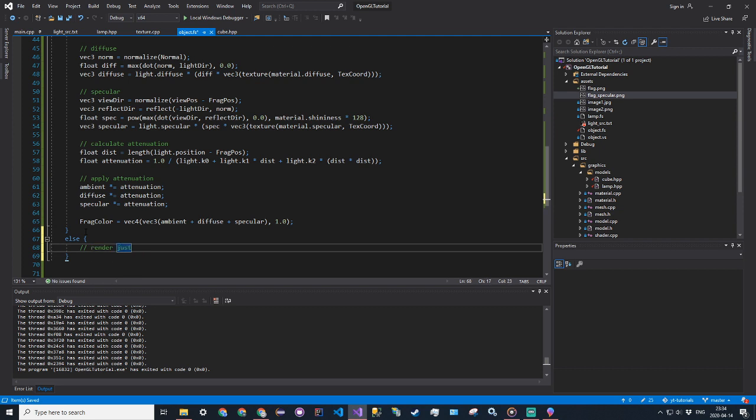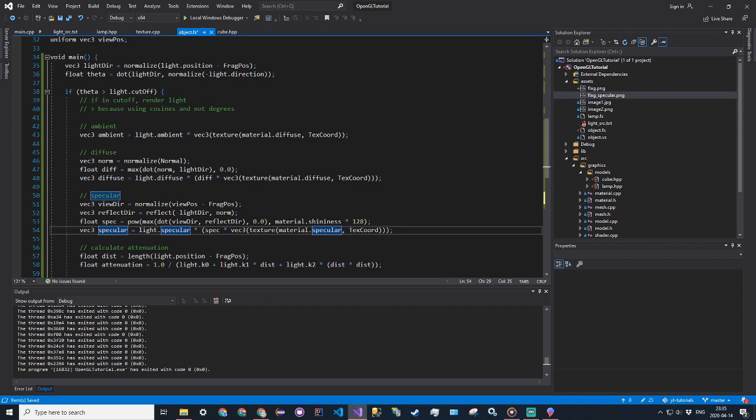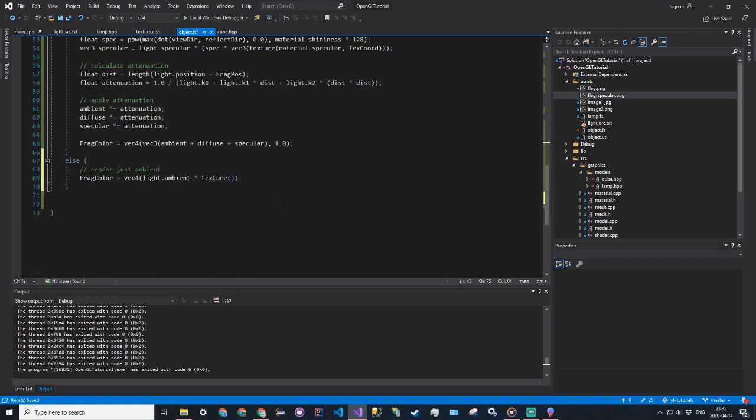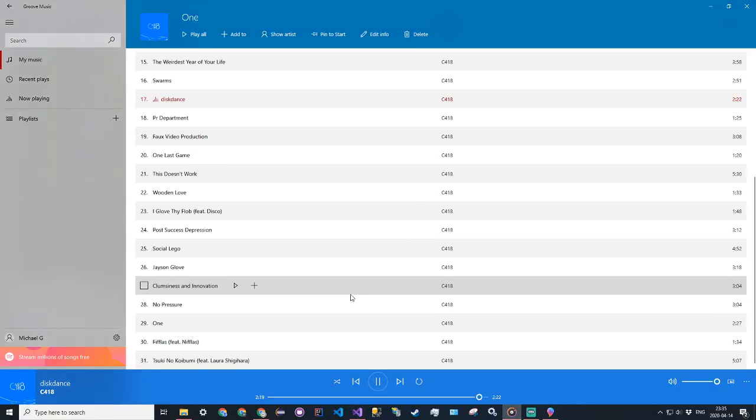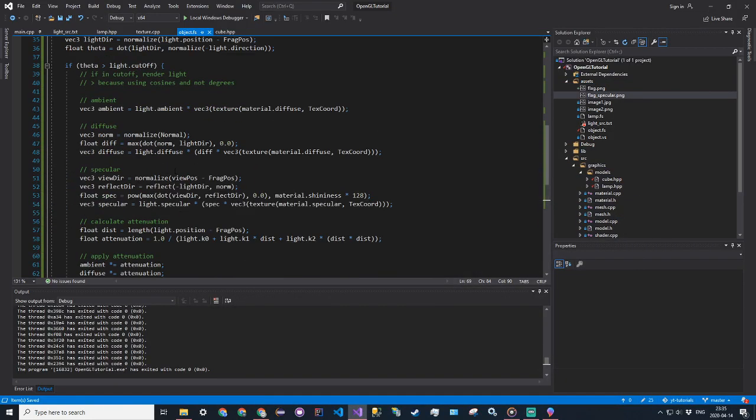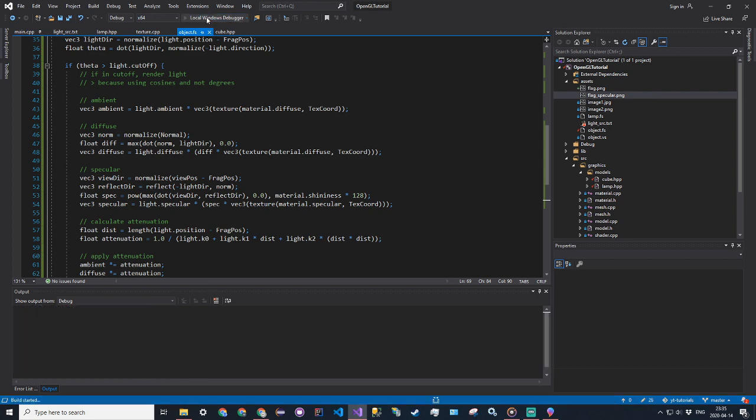So render just ambient. So we're going to say frag color is equal to the 4D vector of light dot ambient times the texture, and it's the same calculation as up here. So I can actually just copy and paste that. And then 1.0. Okay. Did we finish this? Oh no, we didn't. Okay, let's go ahead and run this and see how it works.